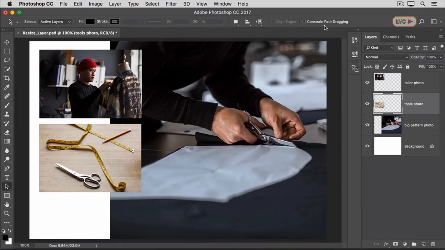Another thing you can do is to resize the content of more than one layer at a time. This can save you time and can help you to resize multiple images by the same amount. So let's say that we want to make both the sewing tools photo and the photo of the tailor smaller at the same time. They're located on two different layers. So we have to go over to the Layers panel and make sure both of those layers are selected. The Tools photo layer is already selected. If yours isn't, just click on that layer.